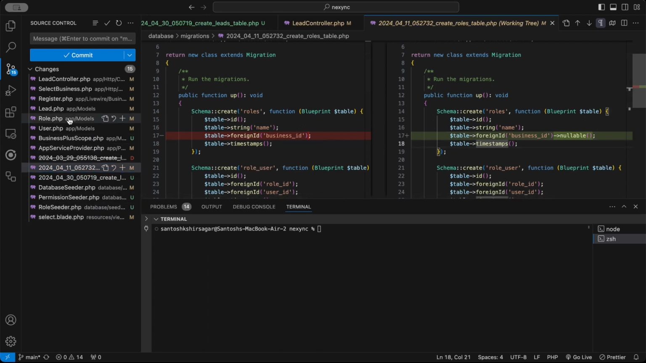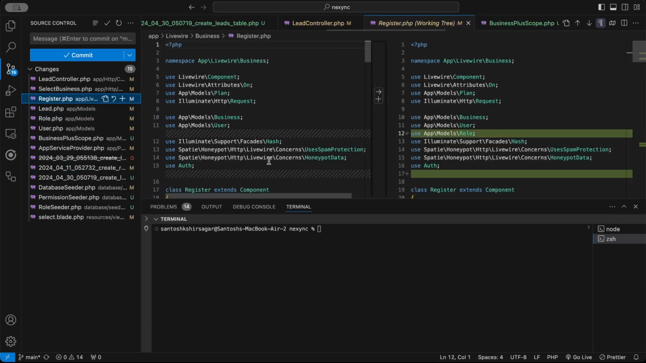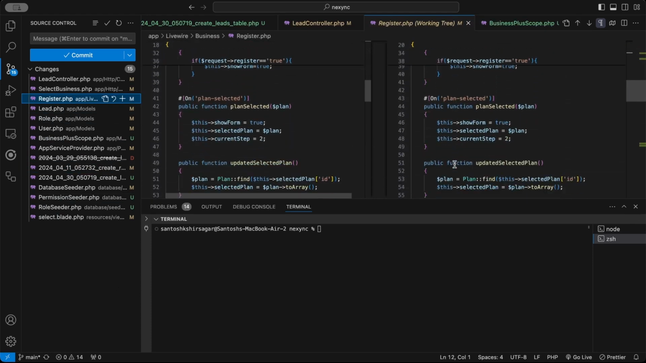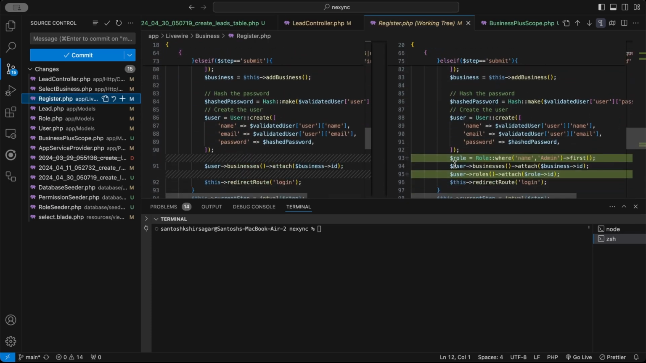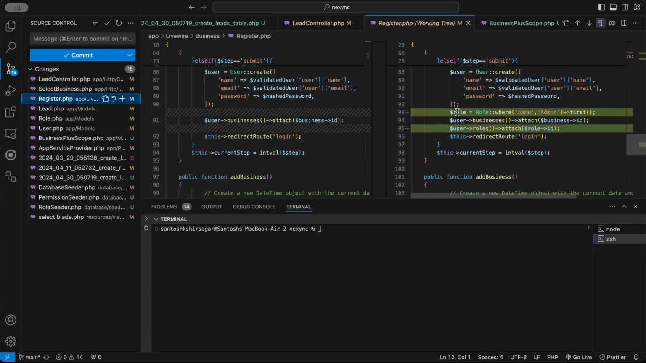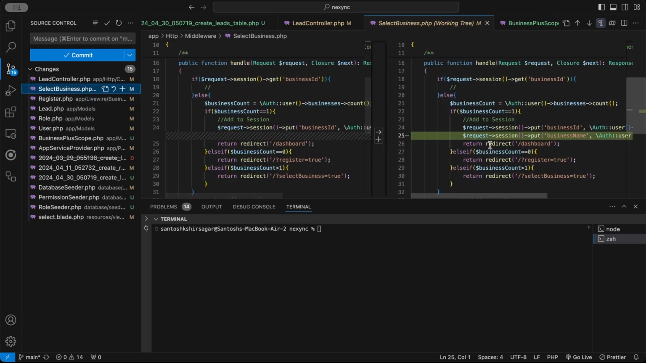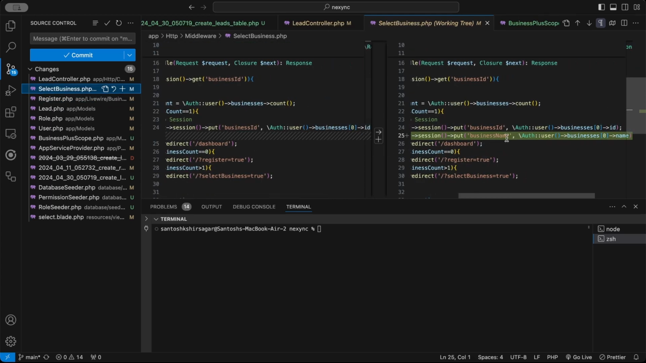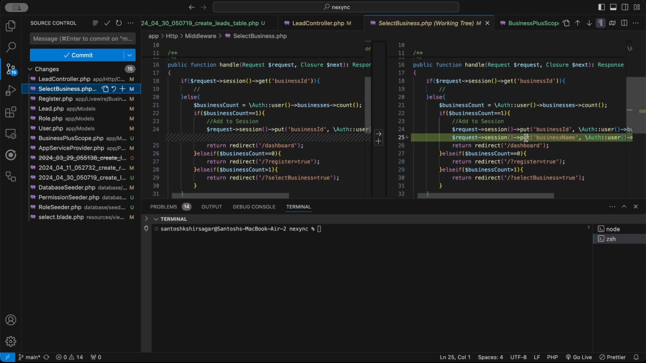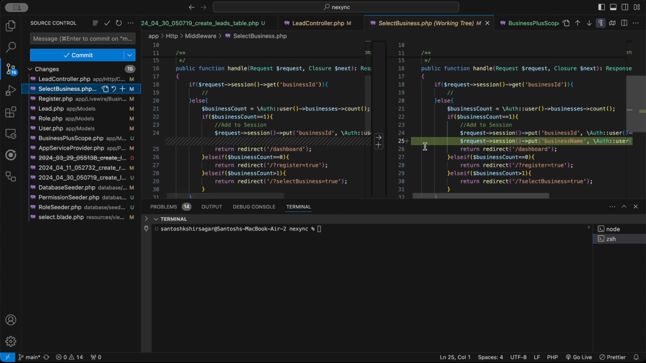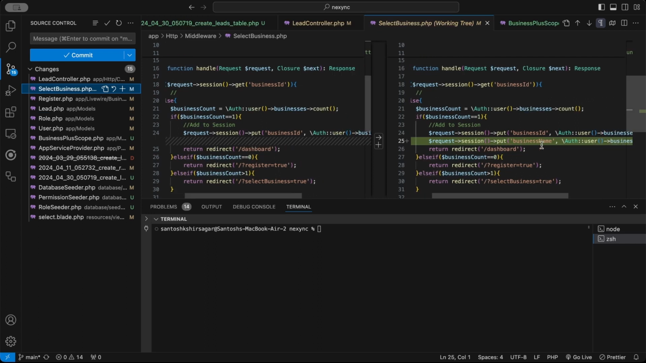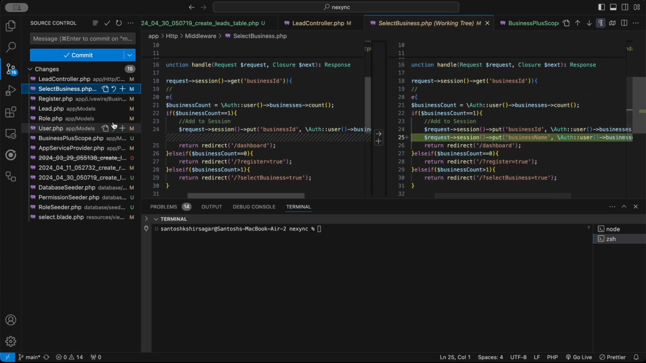And then when we are registering, we were not adding that particular admin role, so I have added the role assignment. Admin role will be assigned automatically once the first user registers. And then in select business, I have added this business name. In middleware, previously while selecting manually we had that business name, but in middleware we don't have it, so I have added the business name here also.